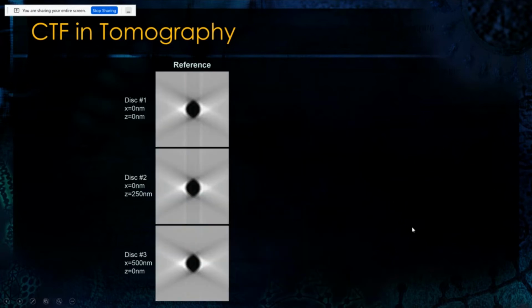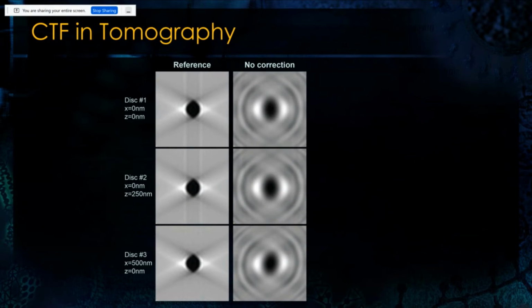So now if we generate the synthetic data set and reconstruct it, as I said, we don't get the perfect disks back because there is the missing wedge problem. But this is the reference of how it should look when there is no modulation. If we modulate with CTF and don't correct, we get something like this. We see that especially the one that is far from the center in X, surprisingly, is very, very badly recovered.